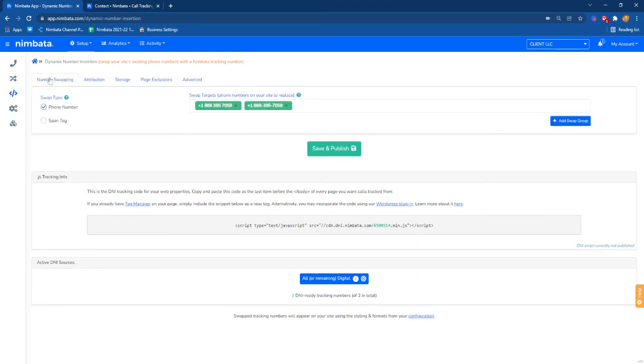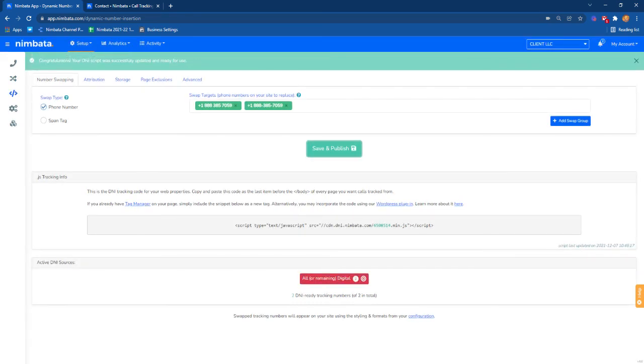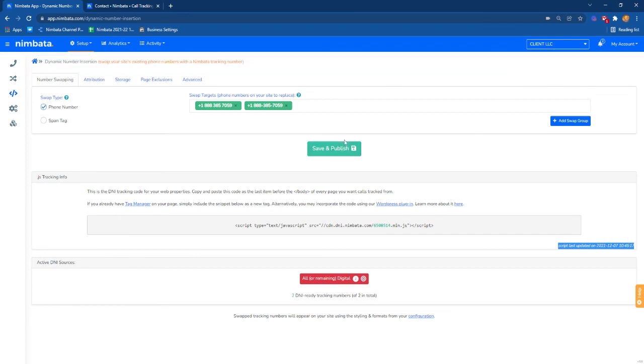Once you're ready, you can click on Save and Publish, and you'll notice here that Nimbata tells you exactly when the script was published. Now, the final step here would be to include this line of code to your website. And you can do that either through Tag Manager, through our official WordPress plugin, or by directly placing the script on your website as close as possible to the /body element.